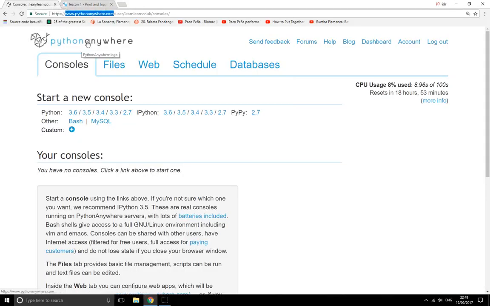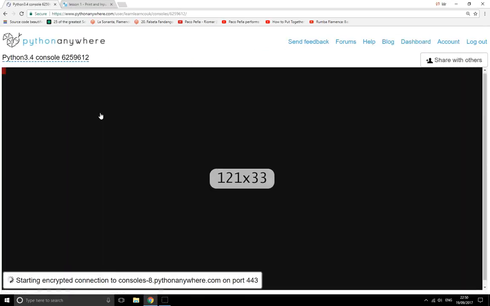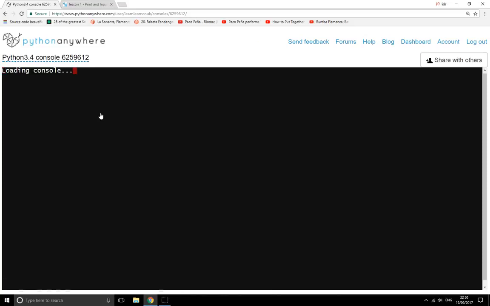Once you've signed up for pythonanywhere.com, I want you to click on the bit that says dashboard and then get yourself through to the console page. So dashboard, then consoles, and we're going to click on Python 3.4. There you go. Once you've done that, it will then take you through to the Python console.